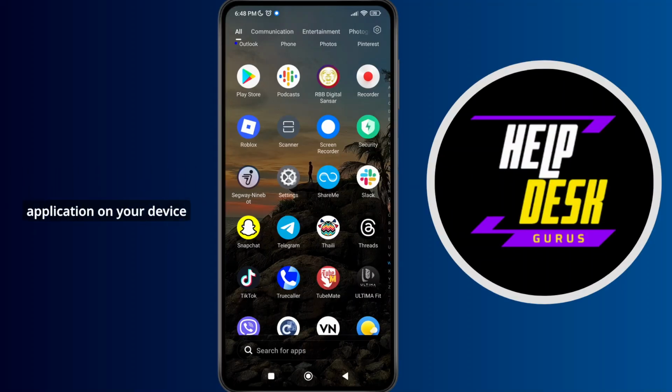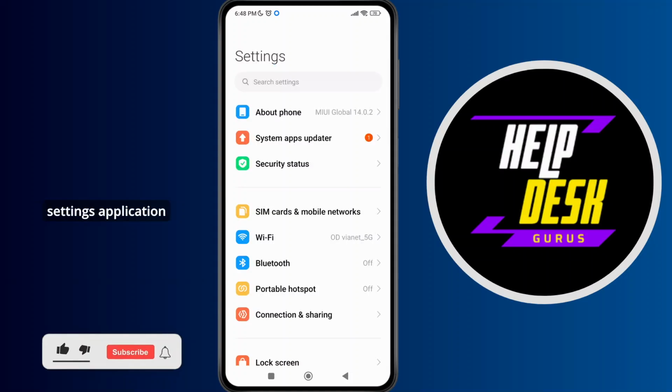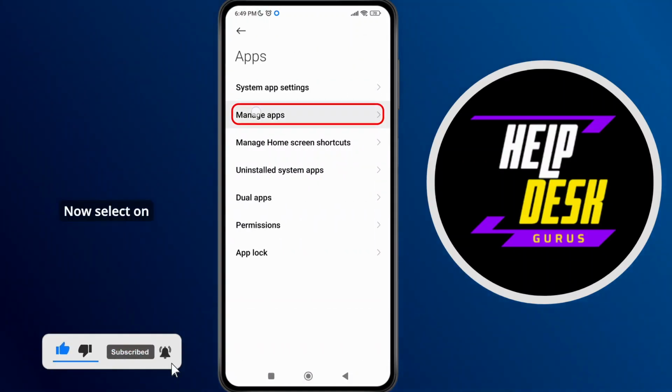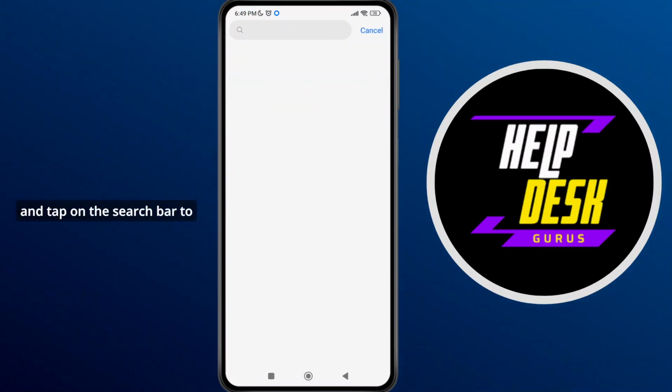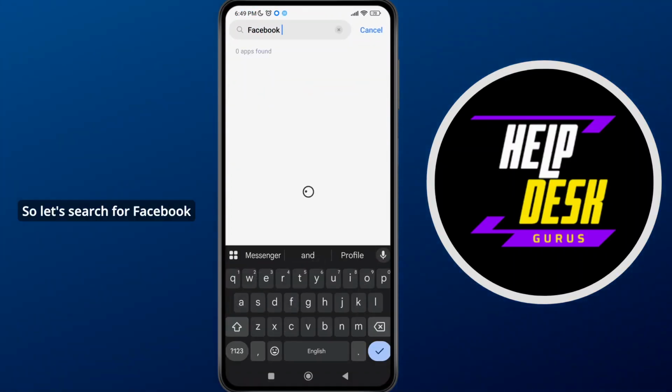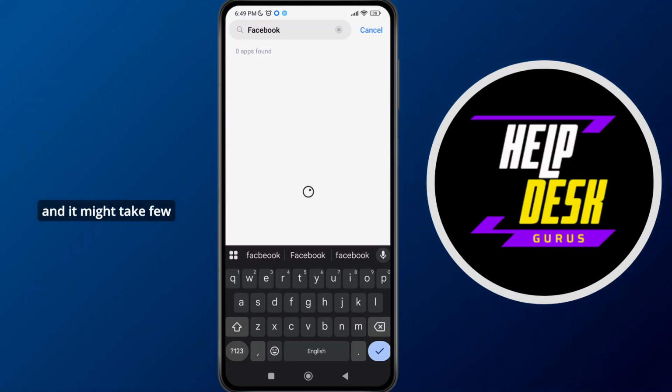So without any delay, let's get started. First of all, launch the Settings application on your device, and as you launch the Settings application, scroll down and tap on Apps. Now select Manage apps over here and tap on the search bar to search for the Facebook application over here. So let's search for Facebook, and it might take a few seconds to get the app loaded over here.